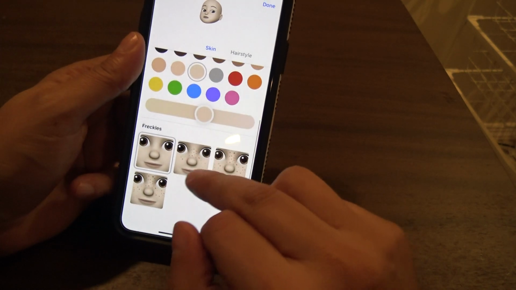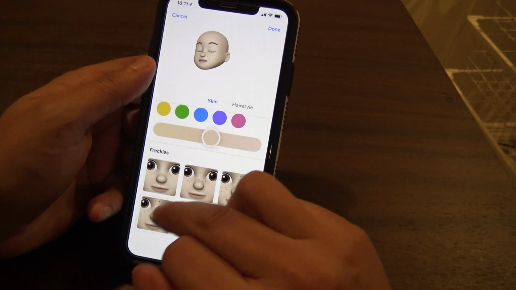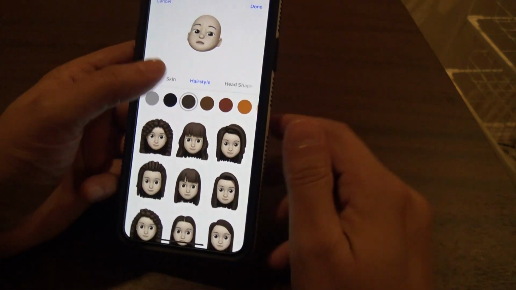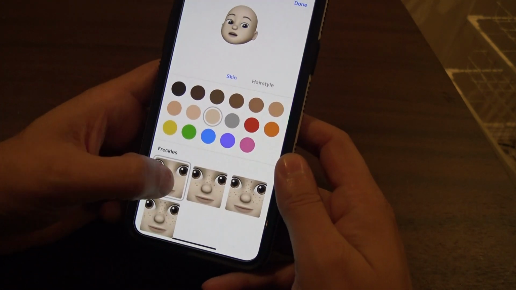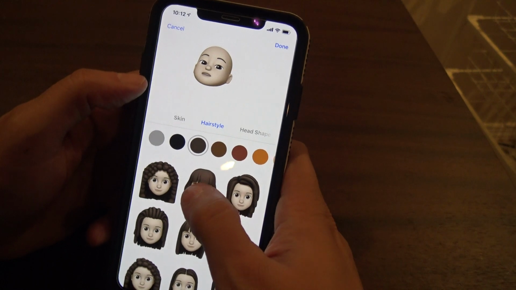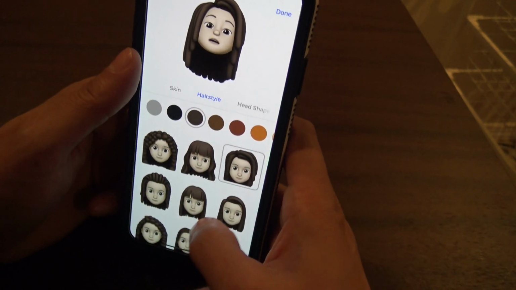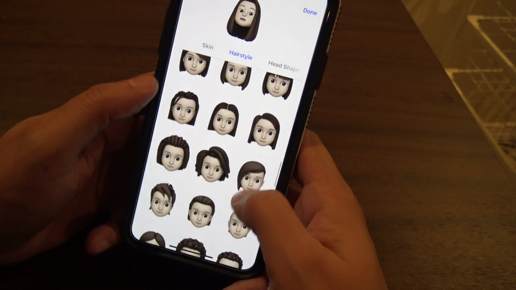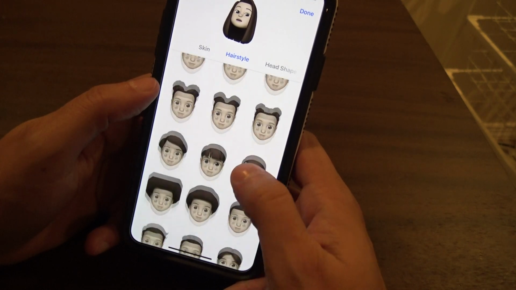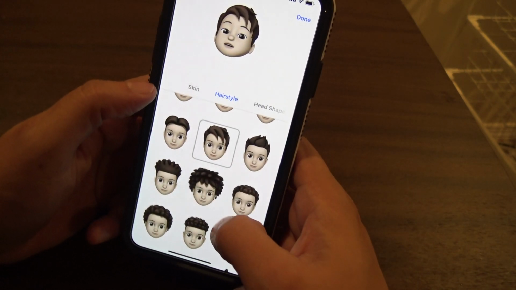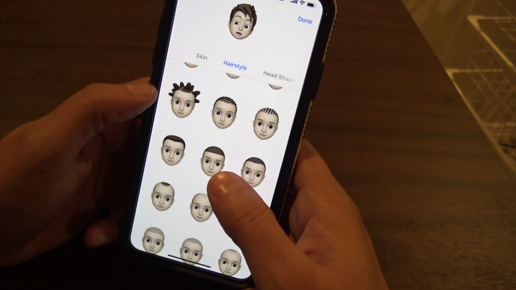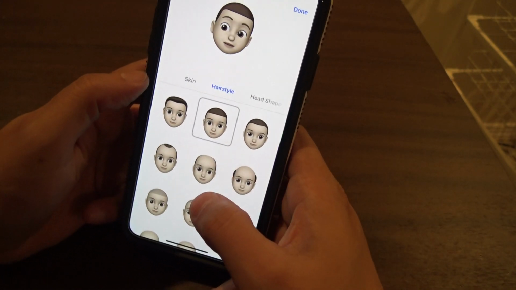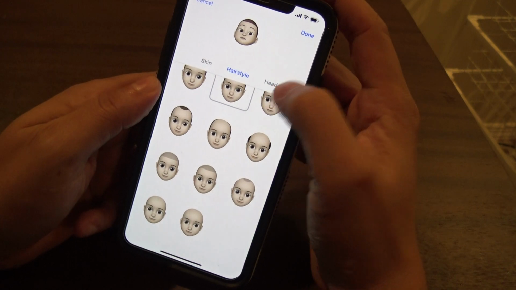I can choose freckles if I want a freckled face. And under hairstyle, let me turn the freckles off for now. Hairstyle, these are various long and short hairstyles. Look at all these different hairstyles that are available. And of course you see a preview of the face in the corner there as you're doing all this. So those are all the hairstyles.